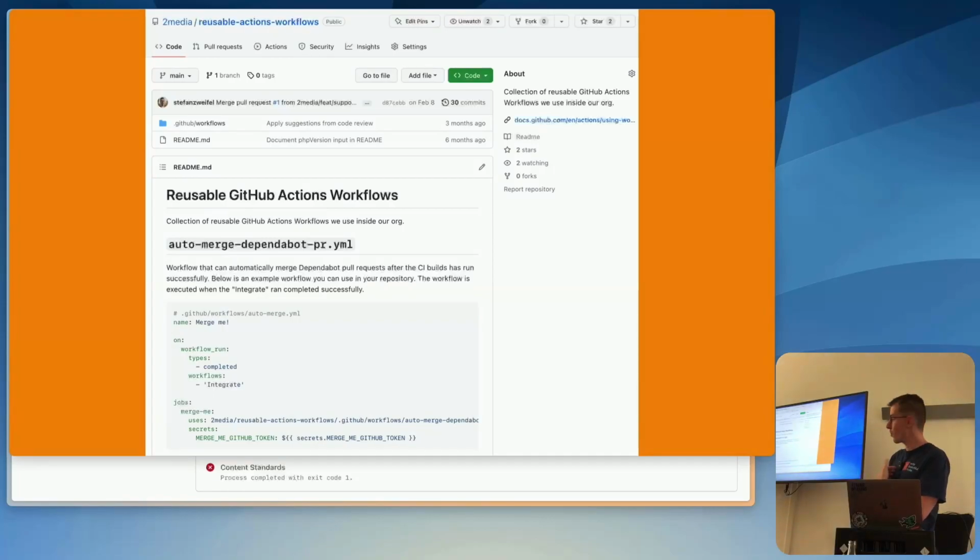My team and I use reusable workflows too. We made them public, and they are available at 2media/reusable-workflows. I will share this all later on. They're obviously very specific to our work, but as you can see, we also have this auto-merge dependabot pull request workflow, so maybe you can just copy it or even use it directly, but at your own risk.